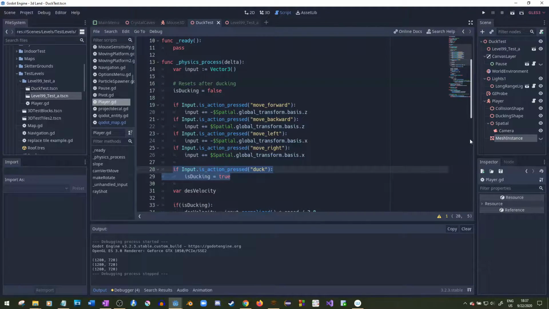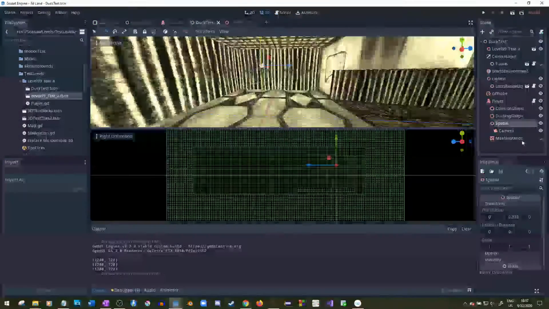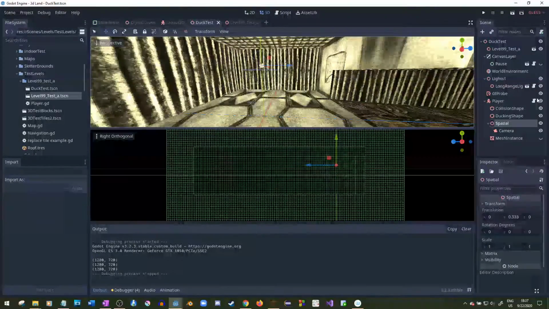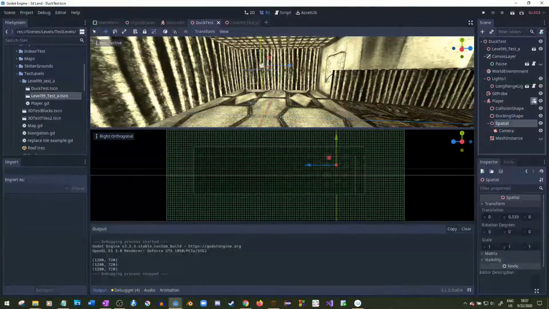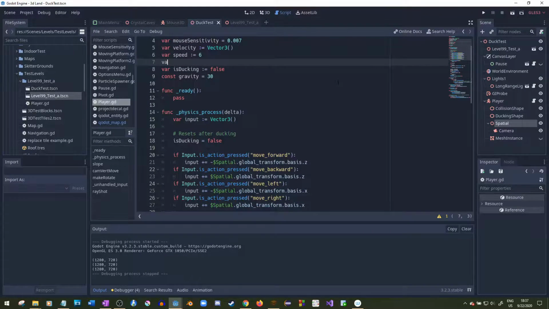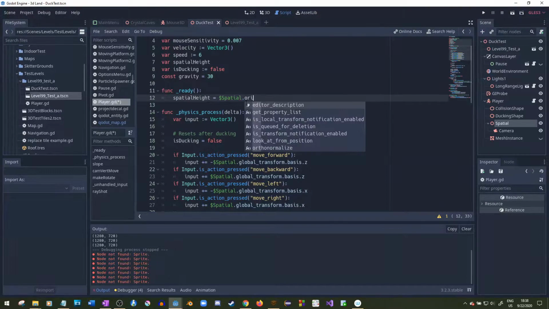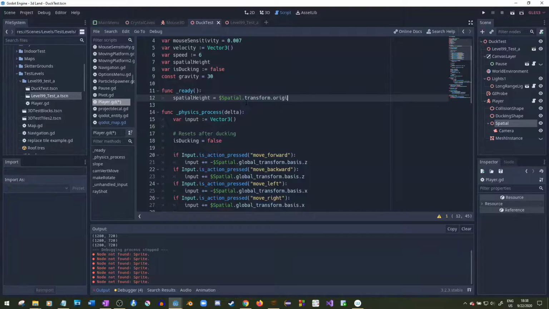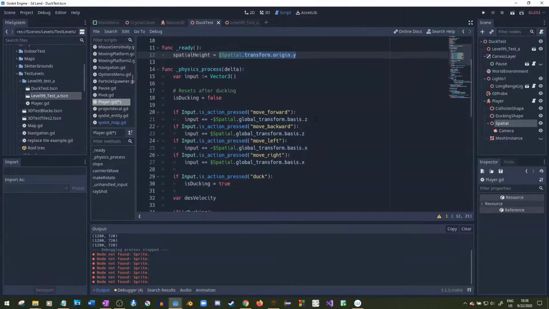So as of now, all it's doing is slowing down, so we'll also want to move the camera a little bit. As you can see, the camera's set to 0.533, and that's where the translation is. And I want to capture that when we first start off. So I'll get the spatial height, and once we enter the ready function, we'll get the spatial height and set it equal to transform.origin.y. This is just getting one axis of the transform of that spatial, and that's just the y-axis because that's all we really care about.